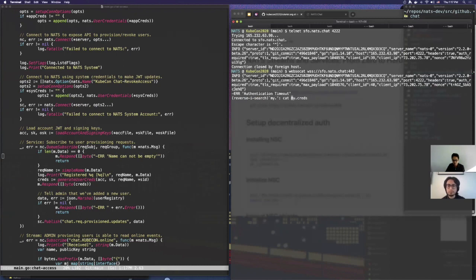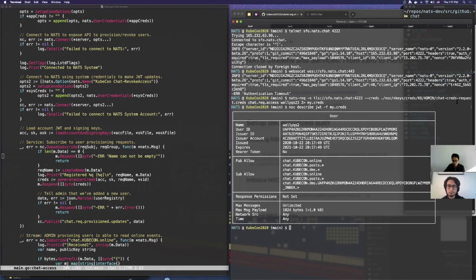Let's make some credentials to be able to use the NATS chat application. So I'm going to have, let's say, 23. I'm going to create some credentials. And whenever I make a request using those bootstrapping credentials, I'm going to get a new set of credentials that I can then use to be able to log into the chat.